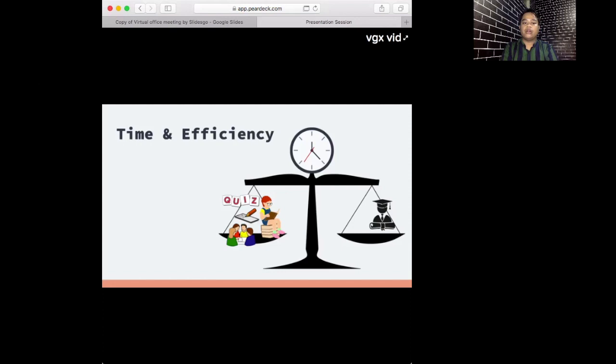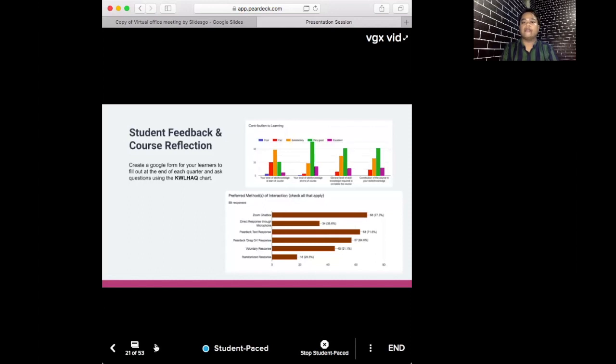On top of that, you can also ask your learners to give feedback and course reflection. You can create a Google Form for your learners to fill out at the end of each quarter and ask questions using a KWLHA chart. In this case, we already asked the students to fill out the Google Form and they gave feedback, and here is the result.